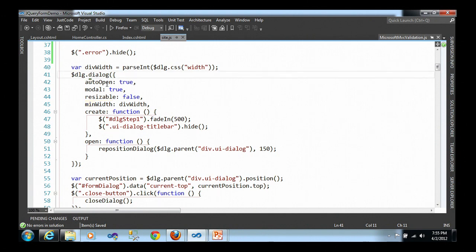So the options: auto open is true. That means as soon as you click the button or call this method, it's going to show the dialog box. Modal means you can't do anything else on the page other than interact with it. You can set resizable true and false, and so on. There's just a bunch of different options on the dialog. When you create it, you can call some stuff, and when you open it, you can call some other stuff.